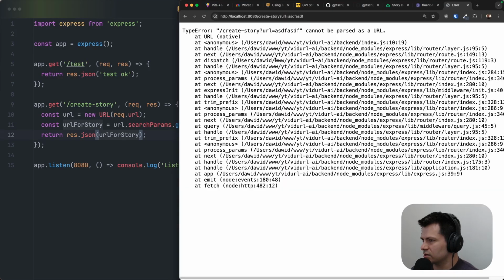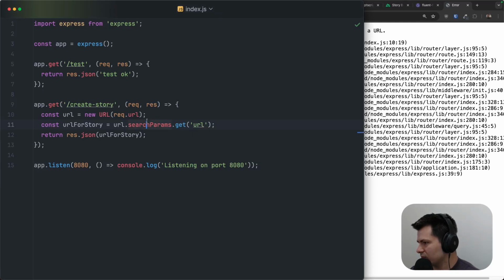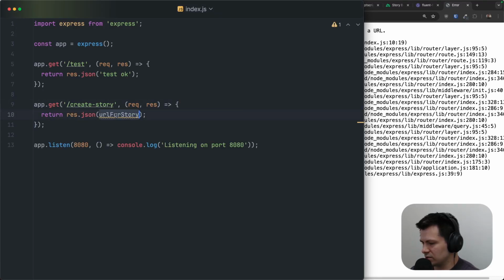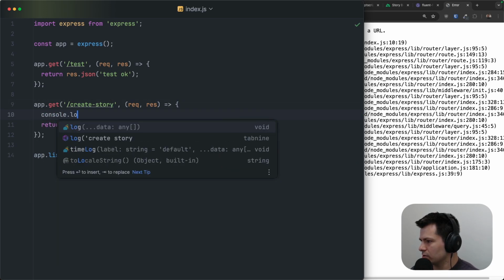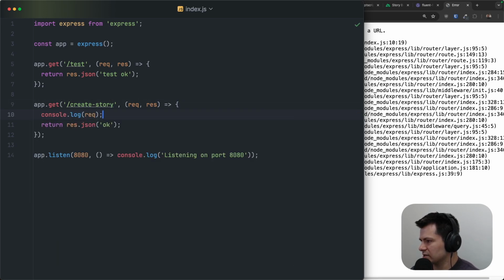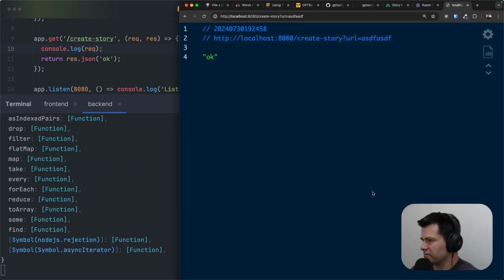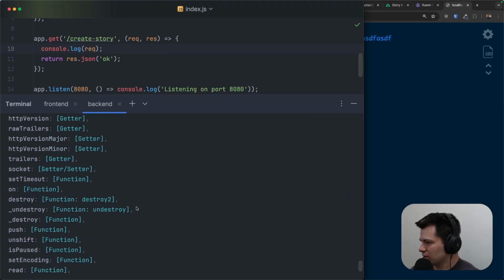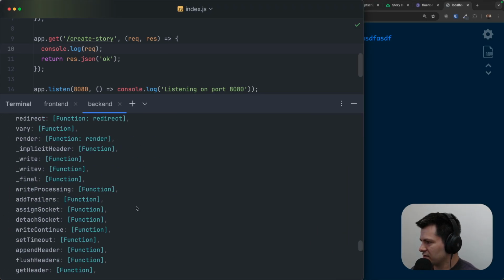URL for story, we had an error. Cannot be parsed as a URL. Okay, because it's not a full URL. Let's try another way. All right, so let's maybe do response.json with just OK. But here I will do console log of the whole request. And now let's see if I refresh. You can see that we have a lot of stuff here.